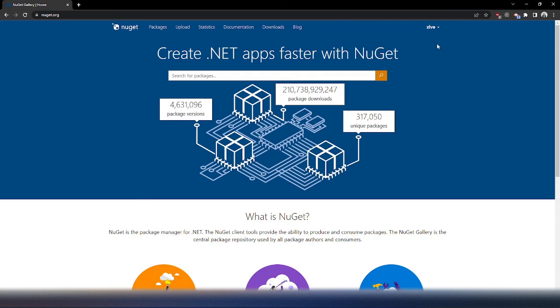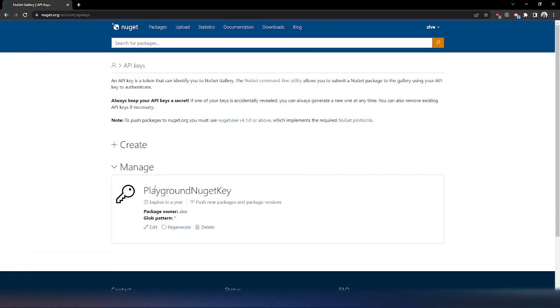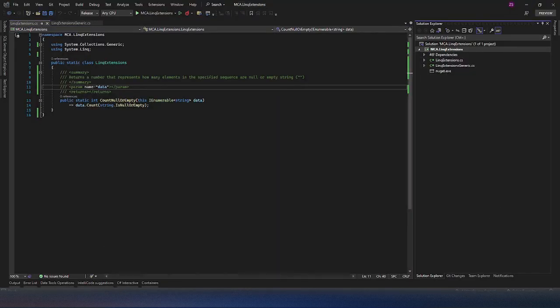Before creating a NuGet, we need to have an account, so sign up for a new account, and navigate to API keys. Here we need to create a new API key. For the time being, I already created one and already authenticated my command prompt with the actual server, so I'm fine with that. But I'm also going to provide these commands in the description below the video so that you can see them. And once we are done, we need to navigate to our library, find the location of that, and open the command prompt.